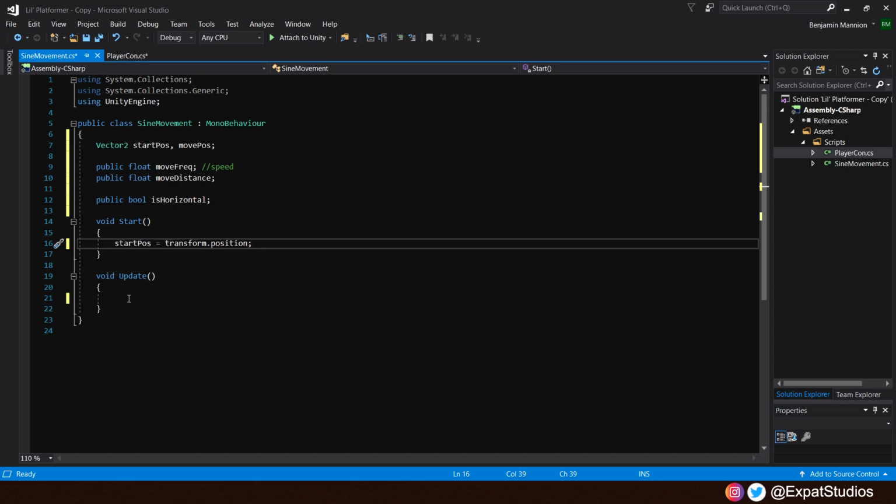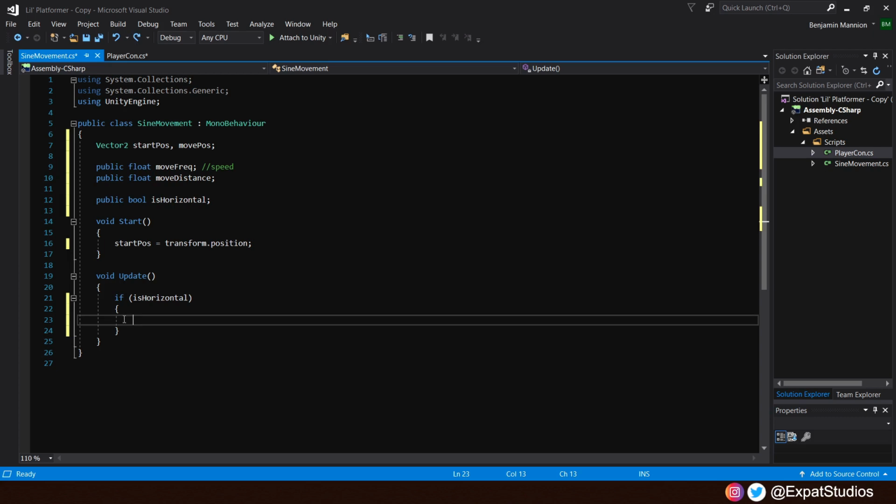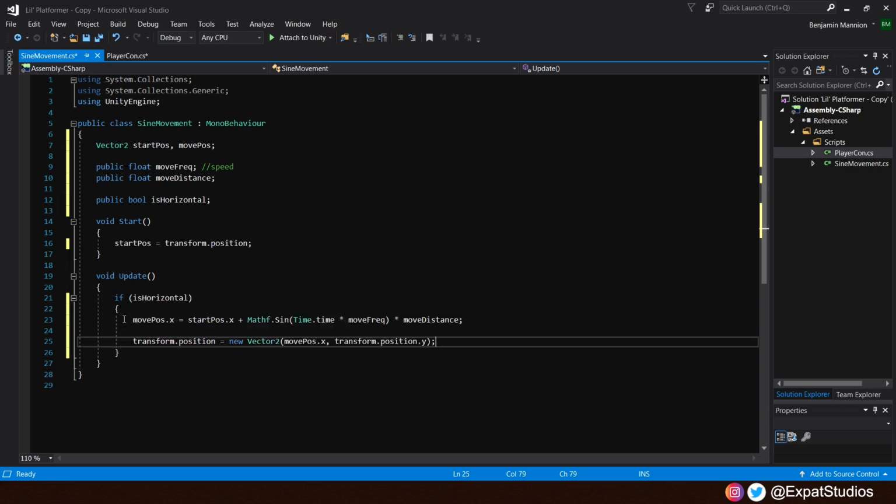Now, in the Update, let's create an if statement using the bool isHorizontal. Then inside, let's state that the movePosition.x equals startPosition.x plus, and this is where the sine function comes into it, Mathf.Sin, inside the brackets Time.time multiplied by the frequency, the speed we want it to move. Then we multiply that by the move distance. So this will take care of all the movement along the x-axis for horizontal.